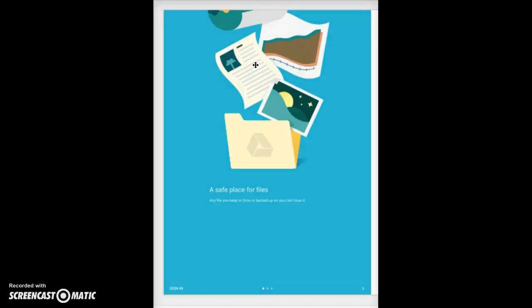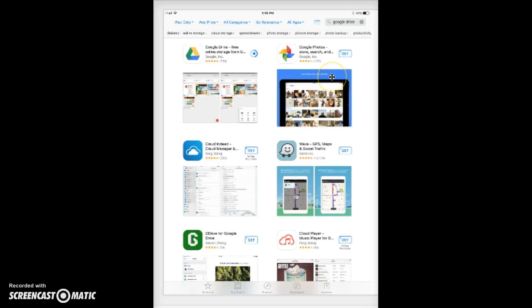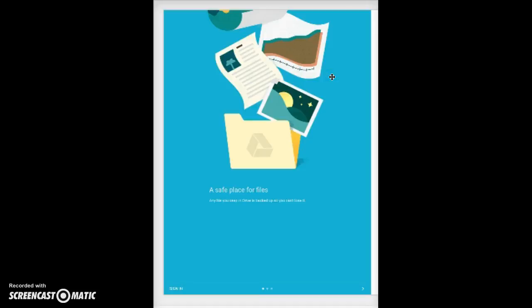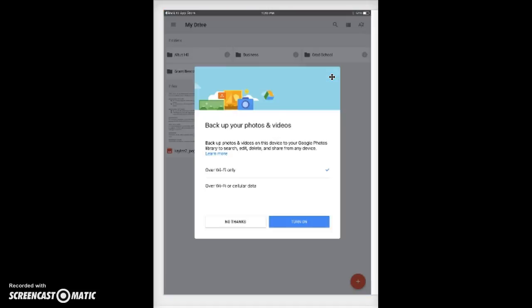The first time you open a new app, oftentimes there will be a mini tutorial of sorts. In this case, there are several slides explaining a few things about Google Drive. Swipe right to read through them. Then it will ask which account you'd like to link to. Choose whichever account you prefer, although if you followed the previous video, I recommend your new Google account that is already set up on this iPad.